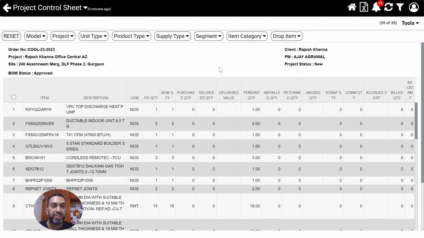The project control sheet presents the live status of every single project. This sheet is automatically created as soon as the project is confirmed, and it is automatically updated as and when activities happen related to this project. If there were any purchases done against this project, this column is updated. If there were any deliveries made, this column is updated. And when the project people report installation, this column is updated, and so on. And the column to watch is the unused quantity.